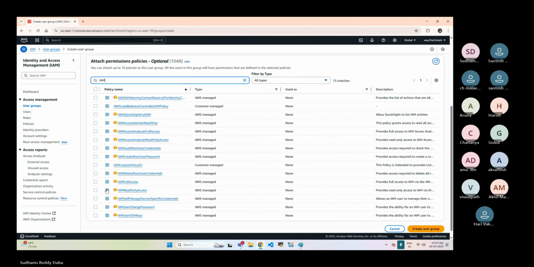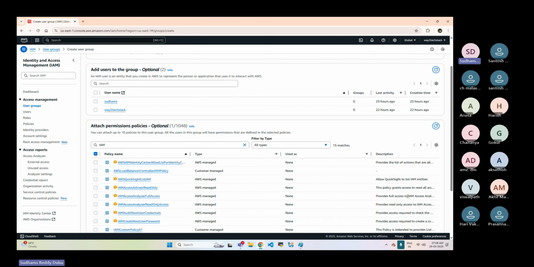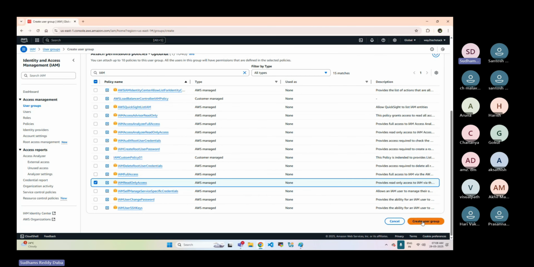IAM read-only access. If you want to give any other permission, you can select that. It's up to you. IAM user change password. I told you that this particular option will get selected when you enable the checkbox of first sign in change password. Anyways, after this, create user group.